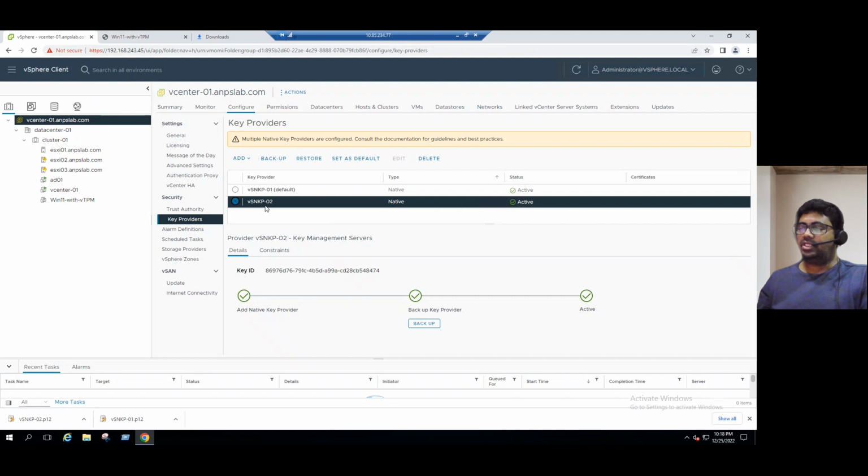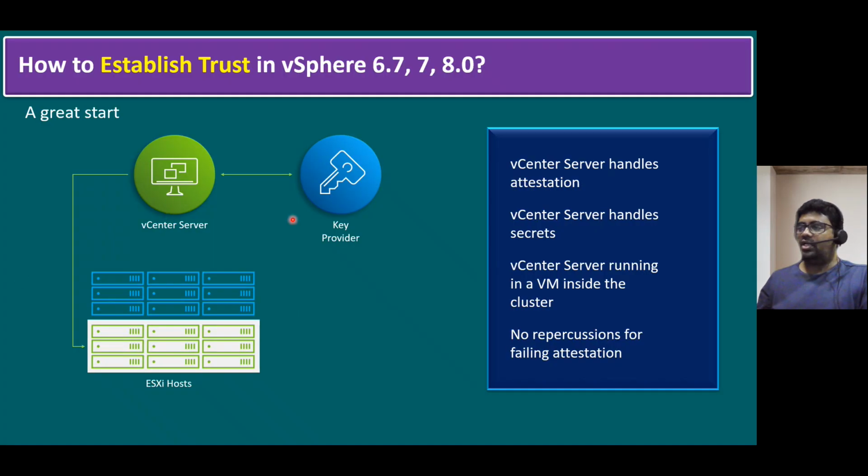Okay, so hope you got this idea. The same point I have highlighted in this diagram. I created one vSphere native key provider within the vCenter. This will help to protect our ESXi host.